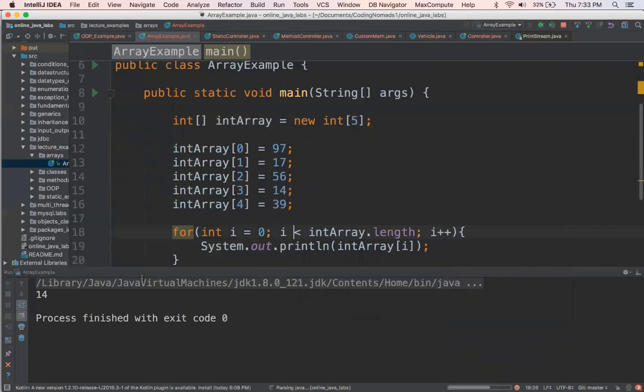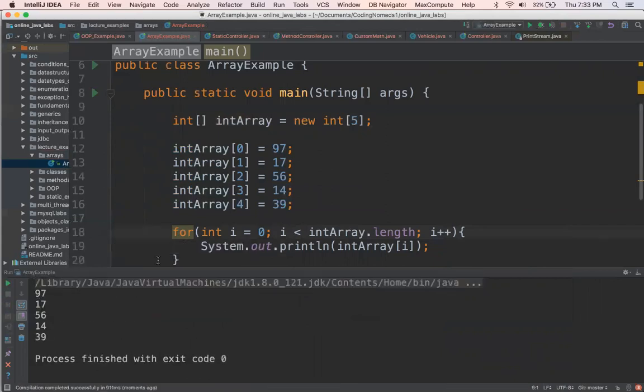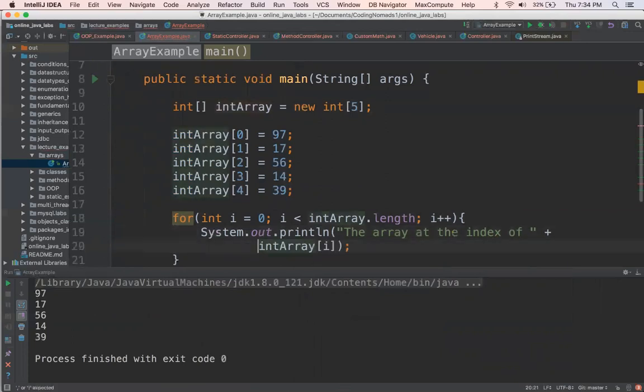Now when I run this, it'll print all of them out, and I can add a little bit. So how about the array at the index of plus i, and then plus int array at the index of i. And that's just me concatenating the strings together, because i is a variable right here from this for loop, and int array obviously is an array.